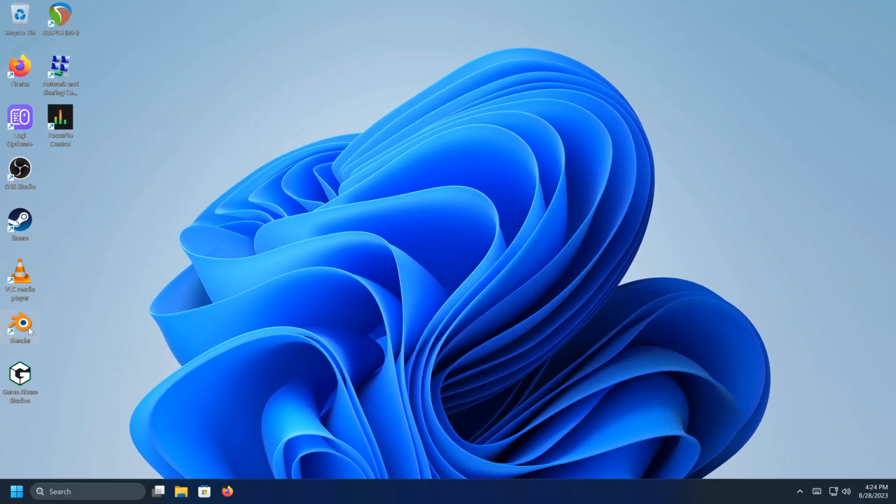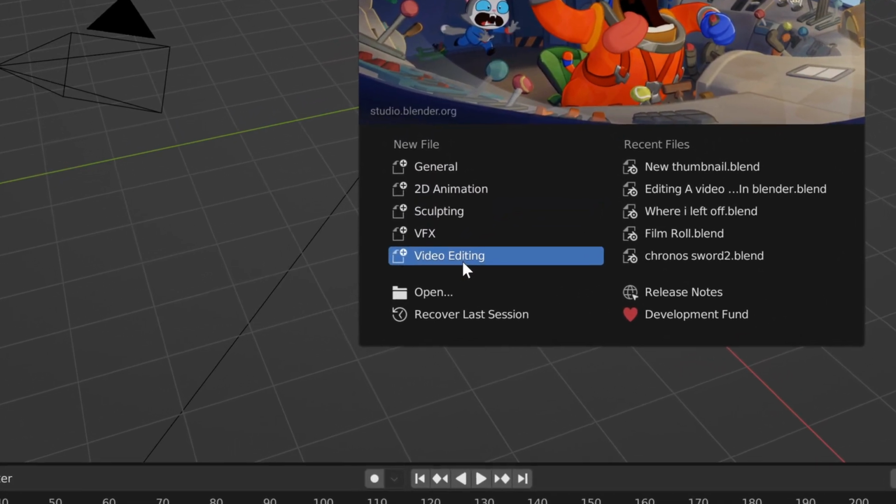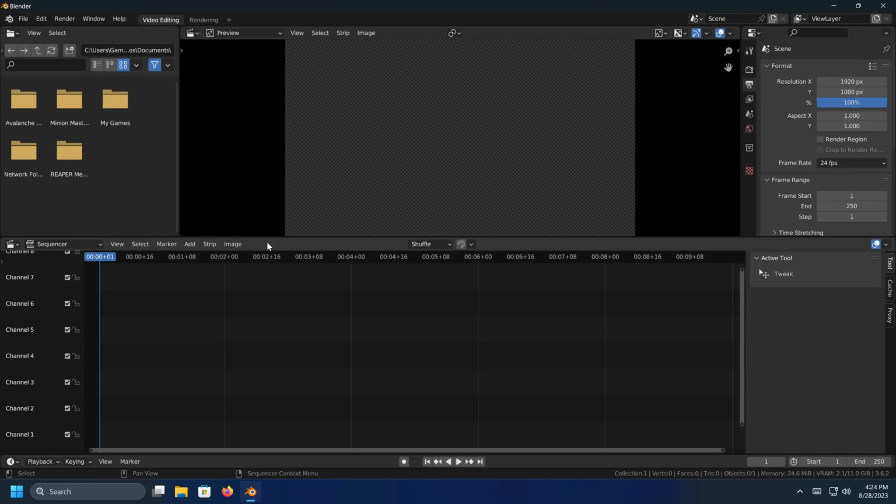Let's start off by opening up a brand new instance of Blender, and of course we're going to be opening its video editing template. By default, Blender's video editor is lacking, to say the least, which is why in this video we're going to be creating our very own custom default startup file.